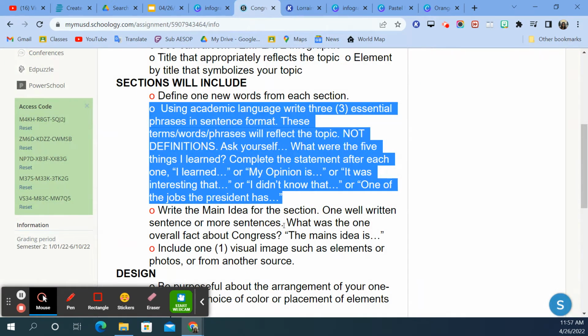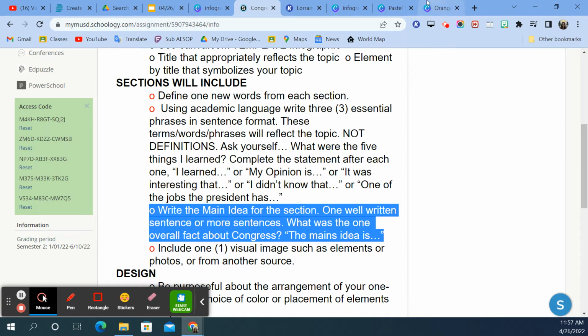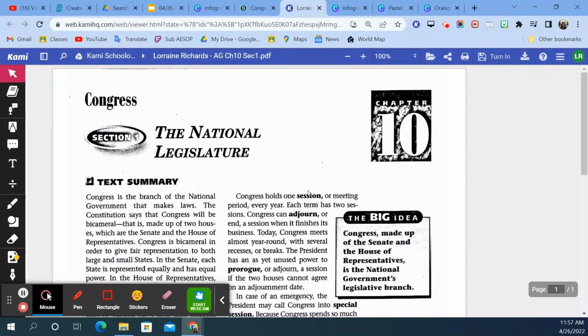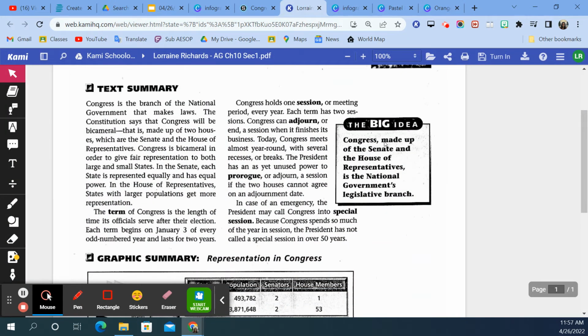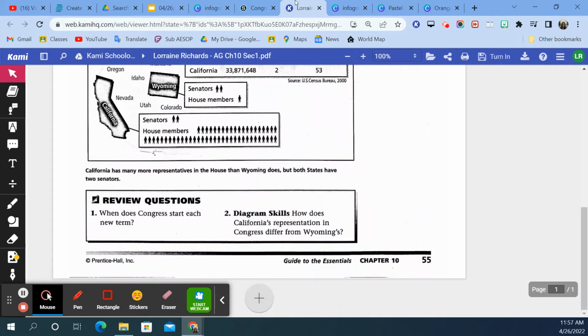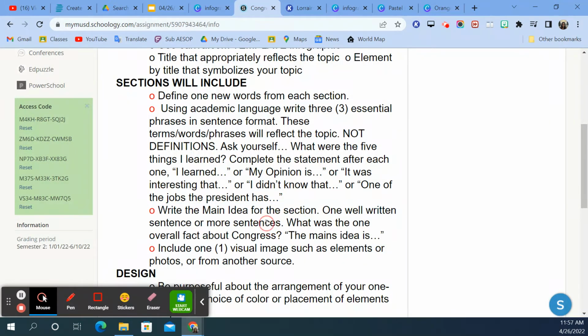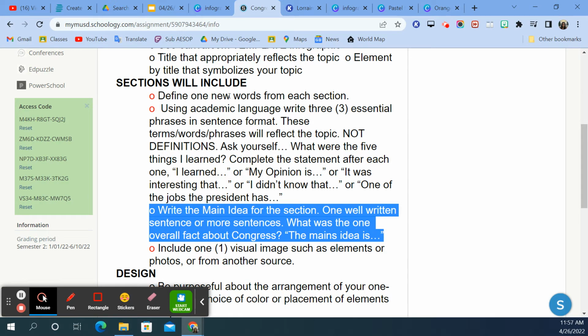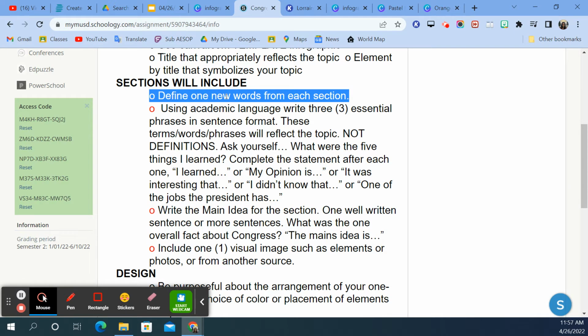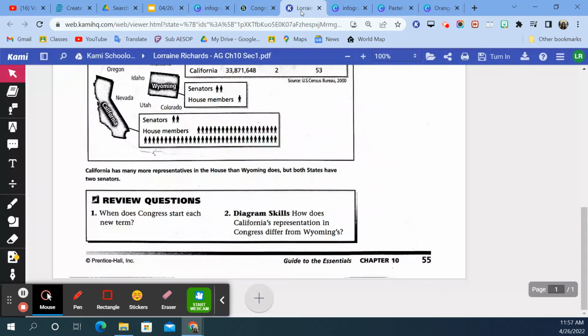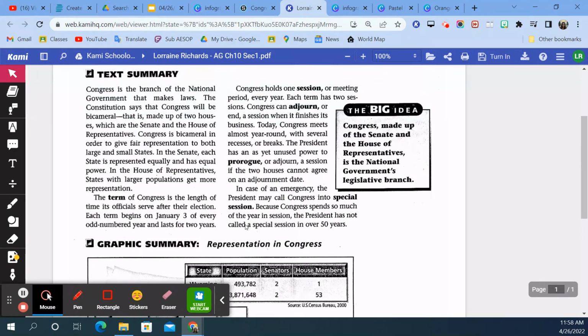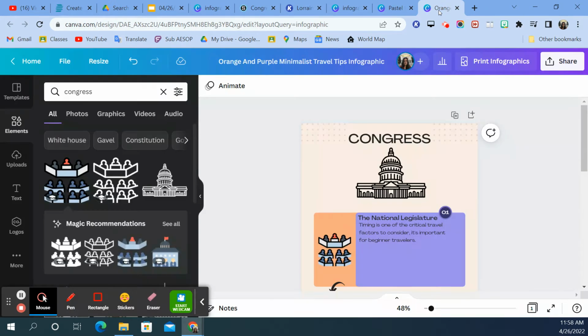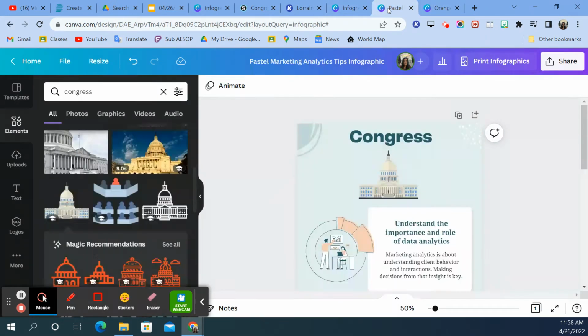All right, and then the next part is going to be the main idea. Now, remember I mentioned to you that there were questions at the bottom. There's also a big idea here. So between the big idea and the questions at the bottom, you shouldn't have any problem coming up with the main idea. So let's revisit this once again. You need a word, you need 3 here, and you need a main idea. So you're going to have 5 sentences pulled from this reading of things that you learn, and you're going to place them in this area.